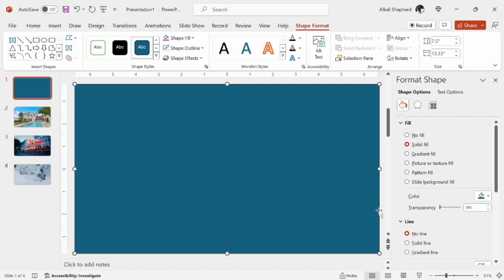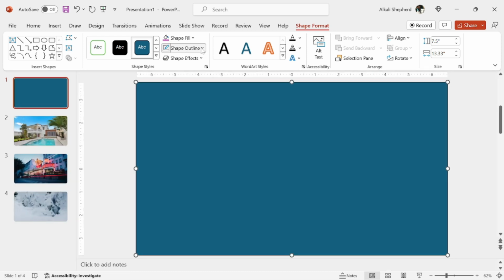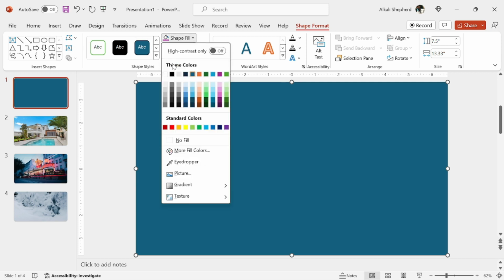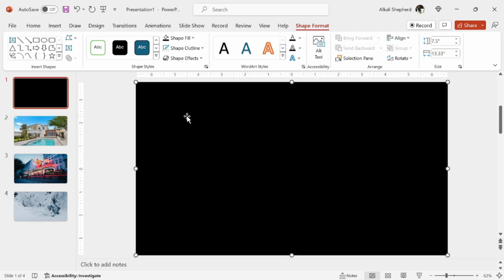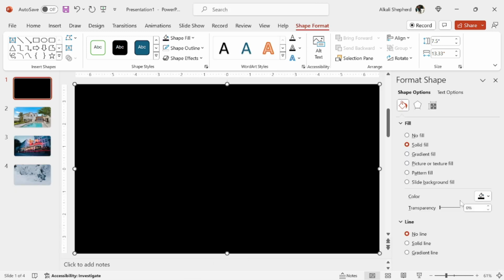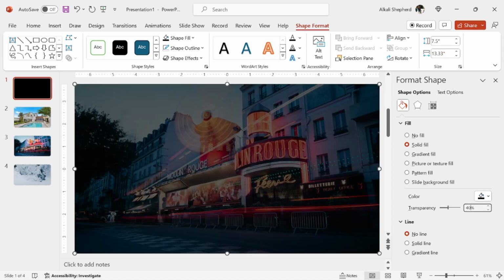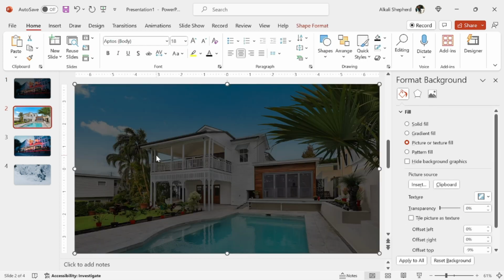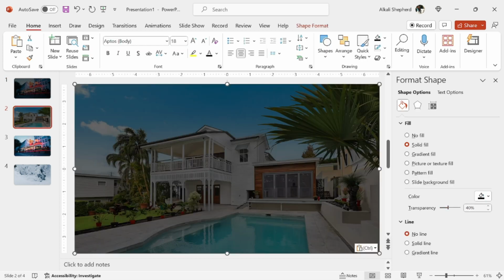Then I close the pane. Then for the outline, I say no outline. For the fill, I'll be giving this a black fill. Now I right click this shape, then I select format shape. For the transparency, I'll be giving it 40%. Now I copy this shape and I paste in the second slide. Good. I'll adjust the transparency to 25%.